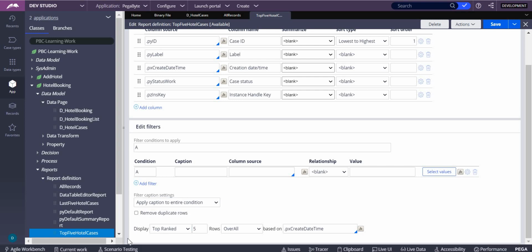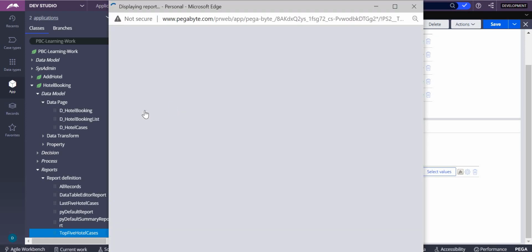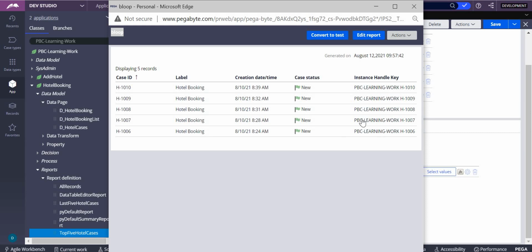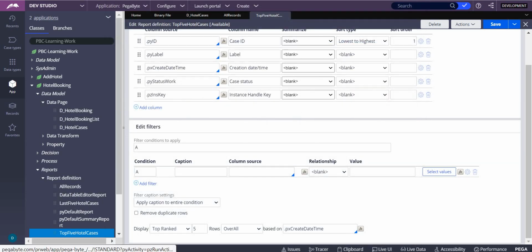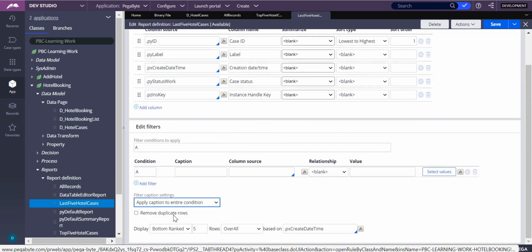this option: display top ranked 5 rows overall based on px create date time. So based on the created date, px create date time, I am asking to retrieve the top 5 records. So this will retrieve the top 5 records. If you see, these are the top 5 records, and similar to the last 5 records, you can see there is a bottom ranked 5 over here, overall px create date time.